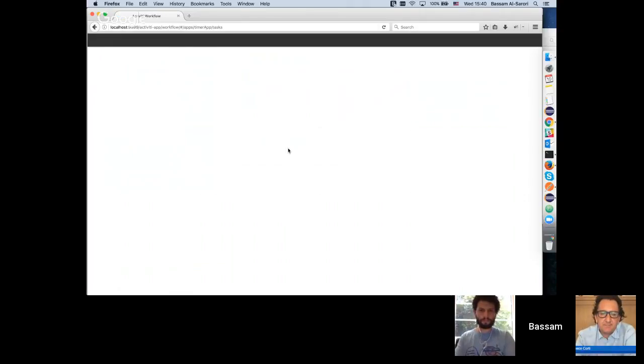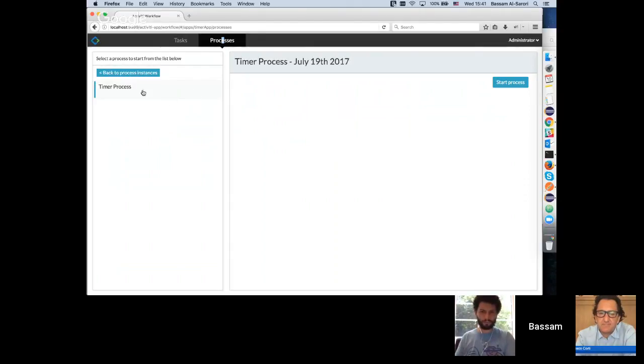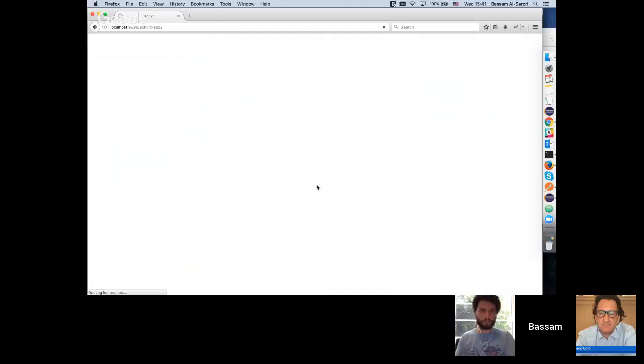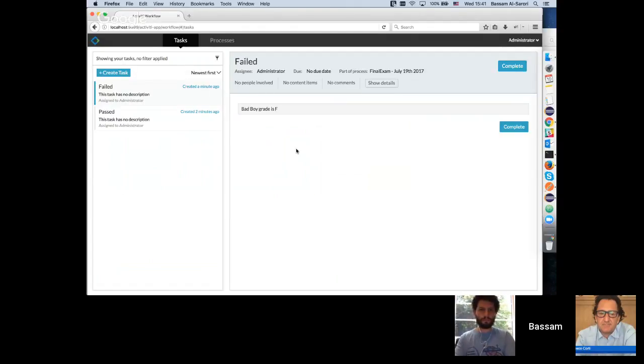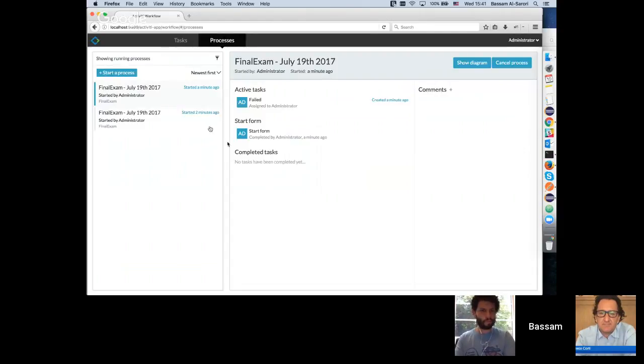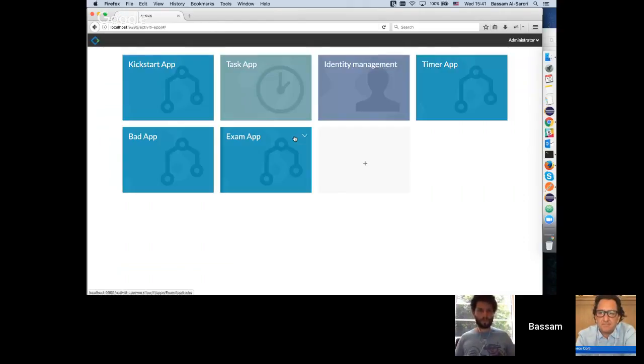So if you go to each app, you will see that it only shows the processes that are inside the app. But the task app is similar to other apps, but it shows all the tasks and all processes from all apps as well. So you can see here, you have all the processes in all apps instead of just concentrating on one app. So okay, that's what's inside the task app.